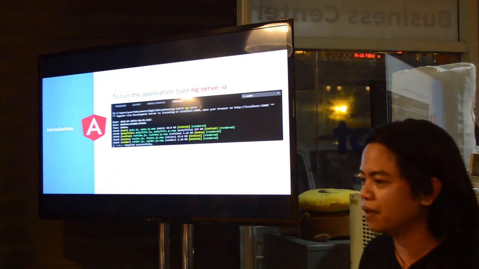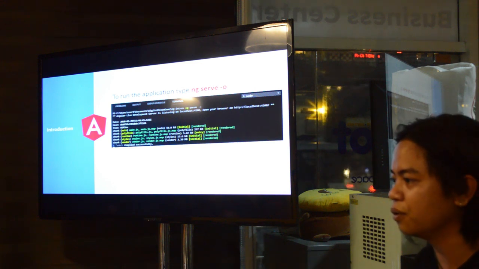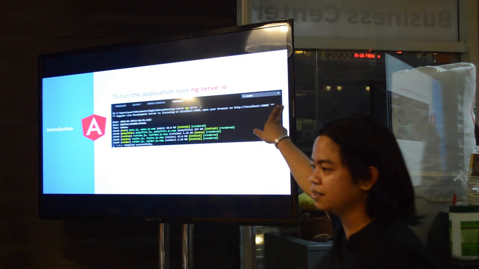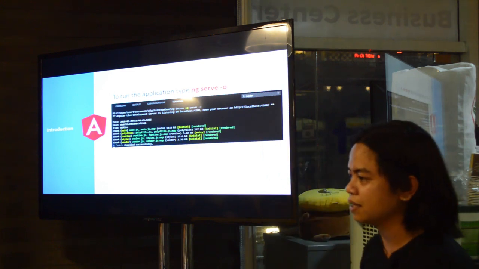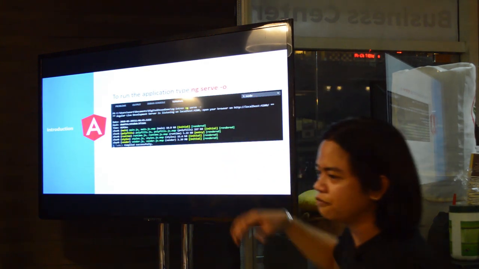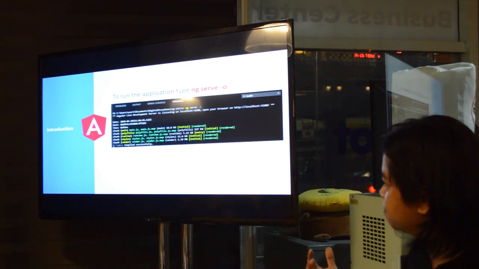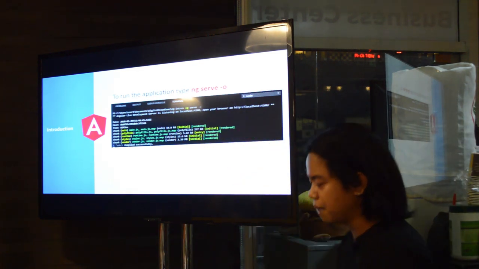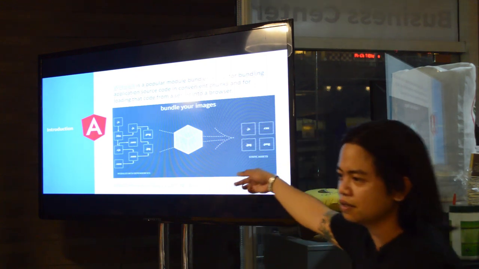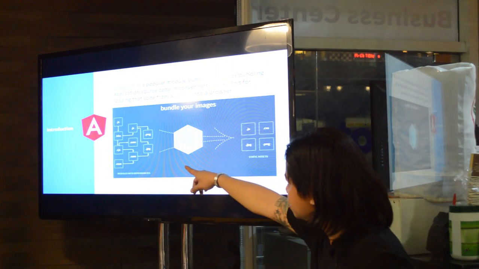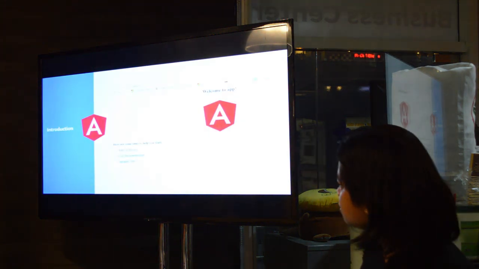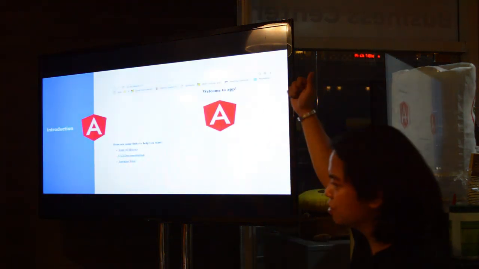To run the application, just type ng serve. If you use ng serve, you need to navigate to https://localhost:4200. So just use -o, and it will automatically open in the browser. These files over here are separated and bundled by this amazing webpack. If you want to learn more about webpack, the link is here. Basically, it breaks things into chunks. After running your project, voila, there's your Angular web app.